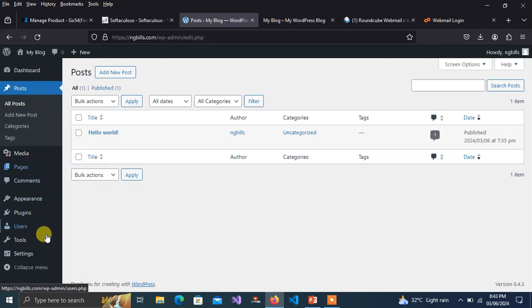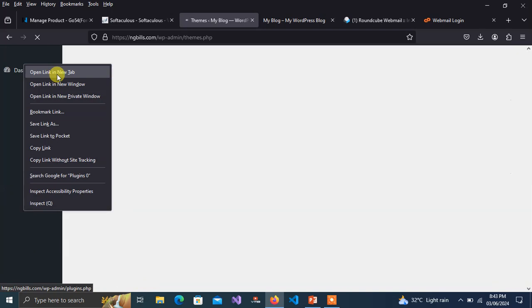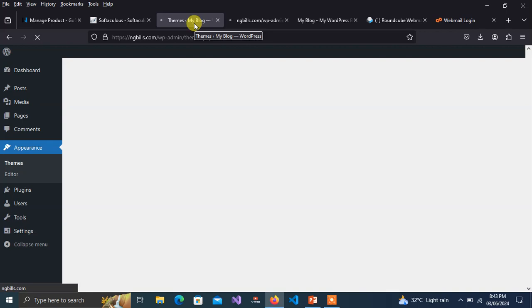Okay, so that is it. I just want to open the plugin and the theme, so I will look at it. This is the theme, and this is the plugin. Let them load. After that, we close so that we can go and prepare for tomorrow.